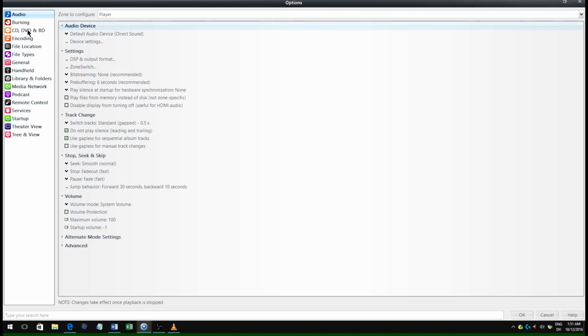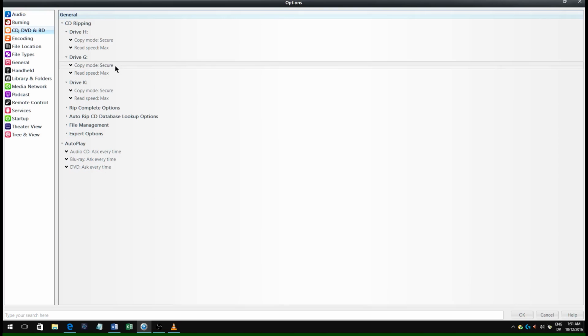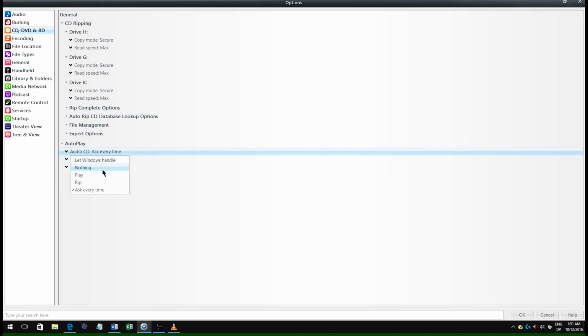If you click on the CD on the left, you'll see the last option on this page is autoplay. Where you see audio CD, it says ask every time. If you click on this, you'll see your options are nothing, play, rip, and ask every time. If you click on rip, then every time you insert a CD in that drive, it will start to rip that CD without giving you any other option. If you want to play that CD first, then you will have to stop and cancel the rip process. That's why I have set this option to ask every time. I'm not sure what the default setting is for this.